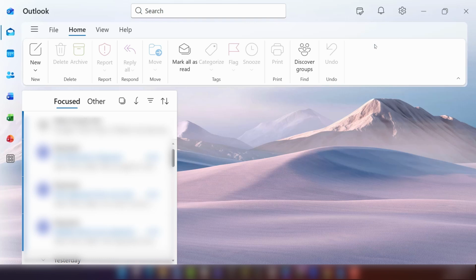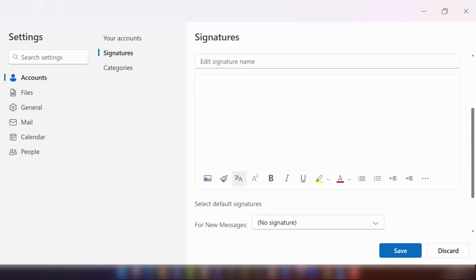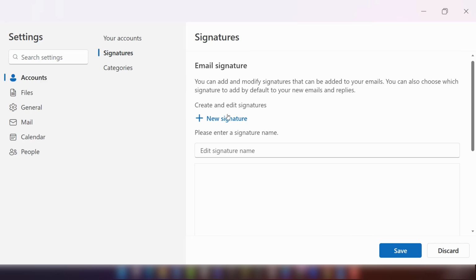Now once you're on your Outlook account, you want to locate the settings gear icon. Now this is it. You're going to click on it. Then you want to make sure you're on your account and then select signatures. You can see signature right here. And what we're going to do is to add a new signature.